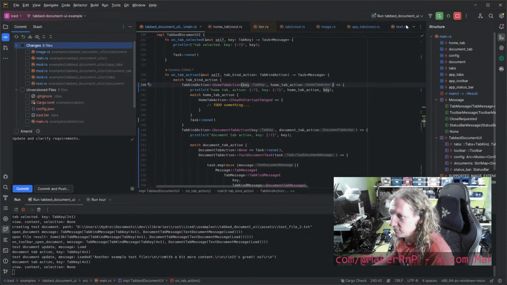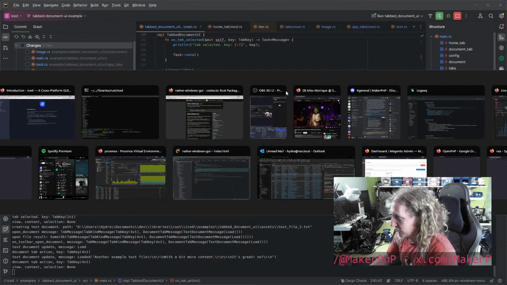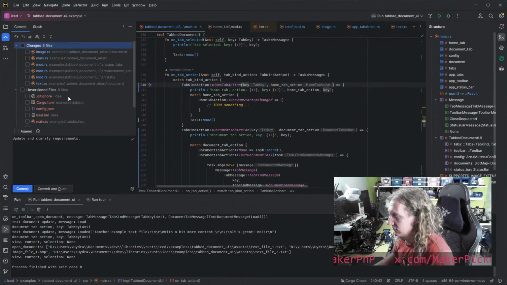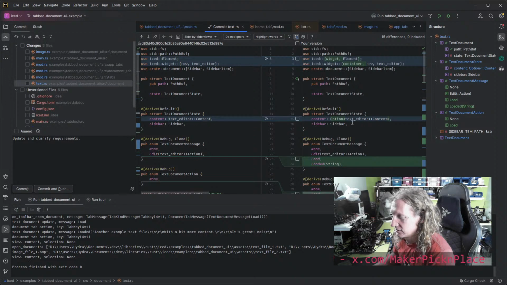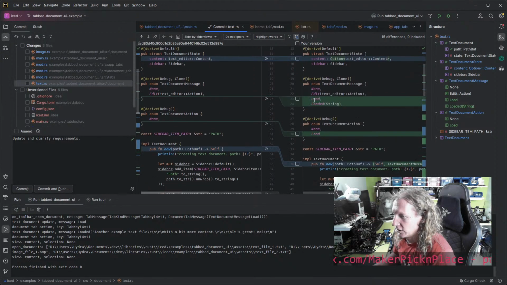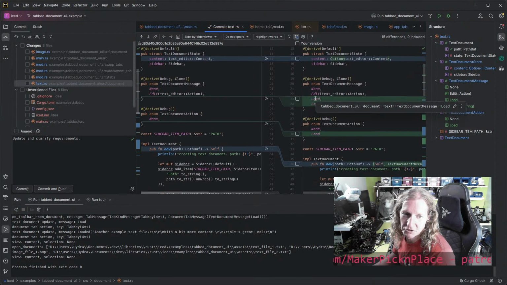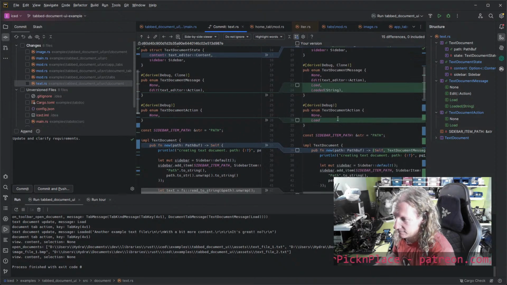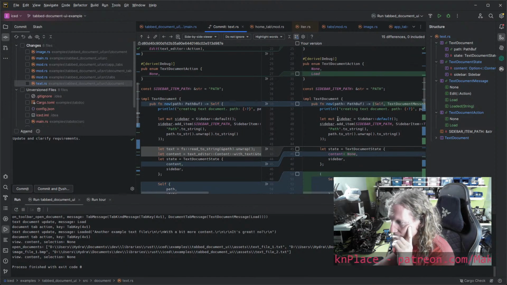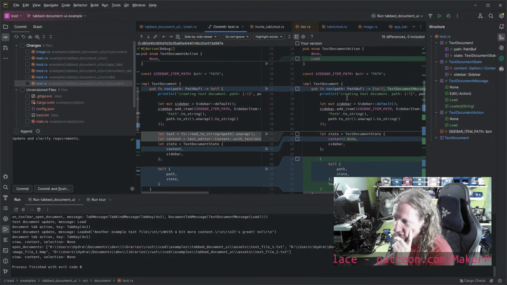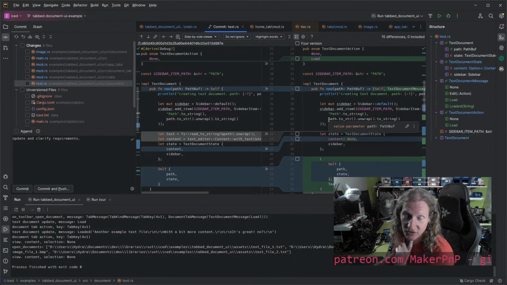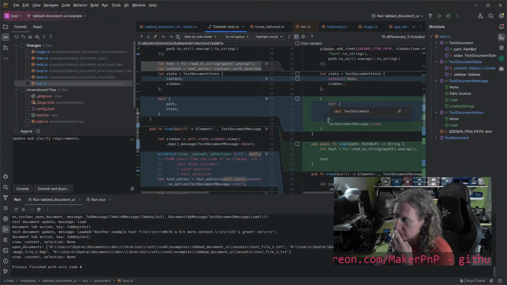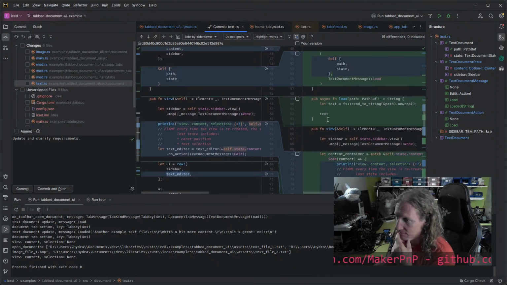So let's quickly review the craziness. It all started in our text thing, because we want a load thing to say, once you create the tab, load a file. Then we've got loaded, which has a string in it. And then when we create a new text document, instead of just returning self, we return self and a message to emit, which seems to be the pattern.